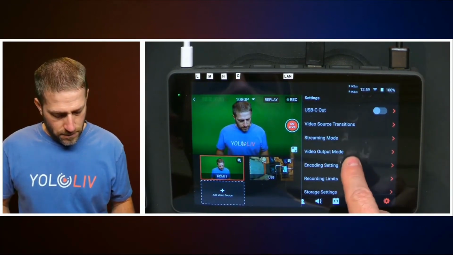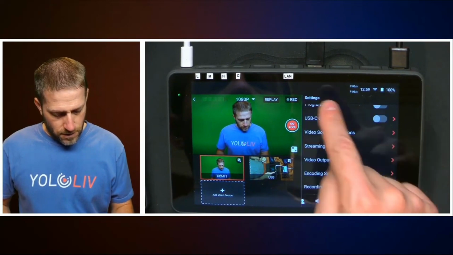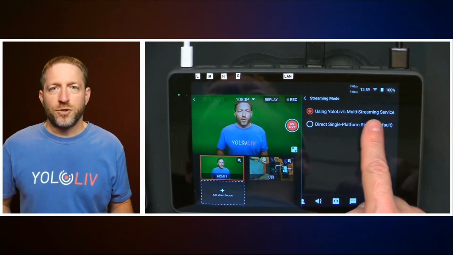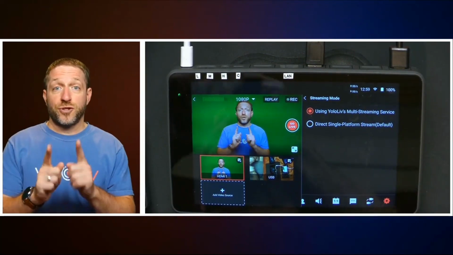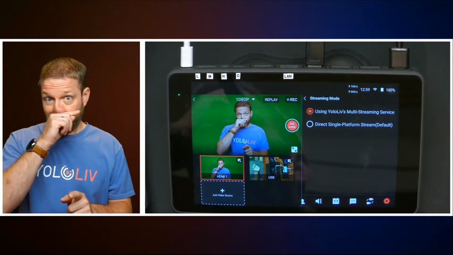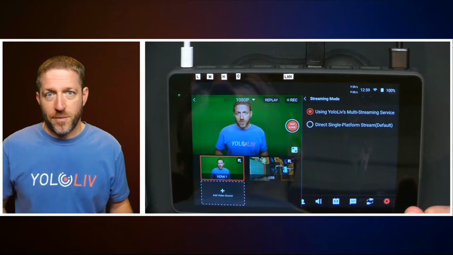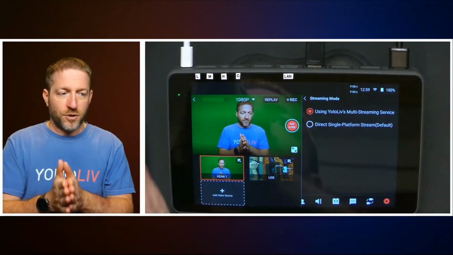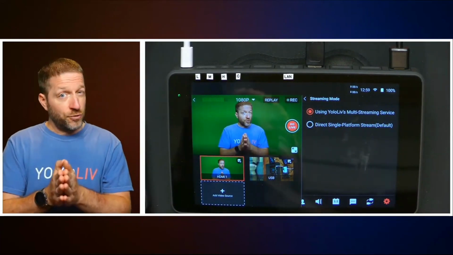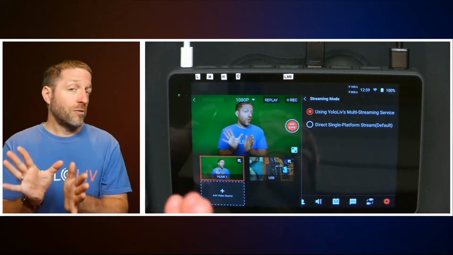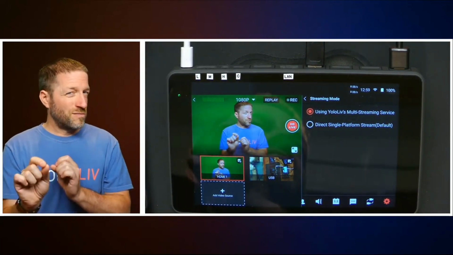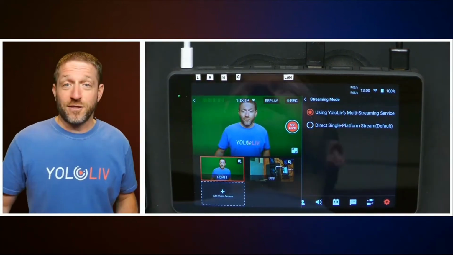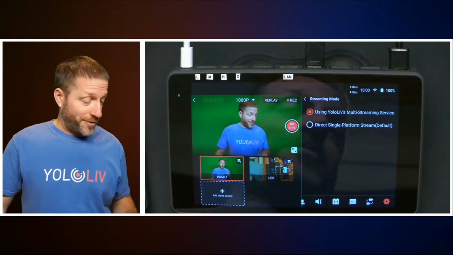Stream mode. If you're using YoloLiv's multi-streaming service, you're going to their servers. So that is where that would come into play because you have to go to the YoloLiv multi-streaming service. I could be wrong. It could require YoloCast. Please don't quote me on that, but I'm pretty sure. You just revealed something I need to get better acquainted with.